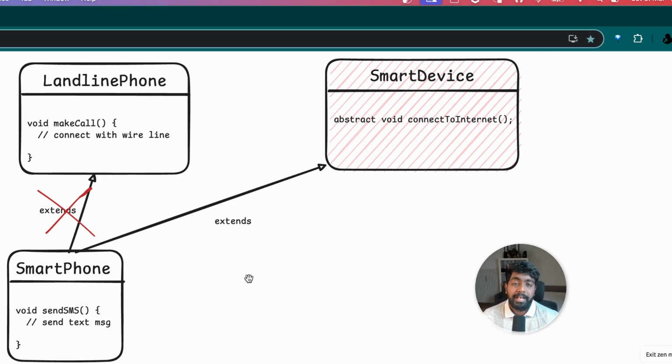Let's imagine now we have a smart device concept where it is an abstract concept. Any device that wants to become a smart device needs to allow the internet connection in that device. So for example, the smartphone has to decide whether it has to stay with the landline phone or go with the smart device abstract class. This is a limitation in the Java programming language where you cannot have multiple classes as the parent. In this case, we are only allowed to have a single parent class.